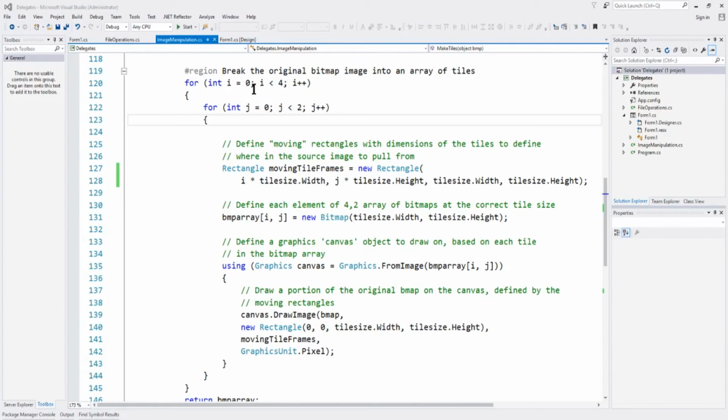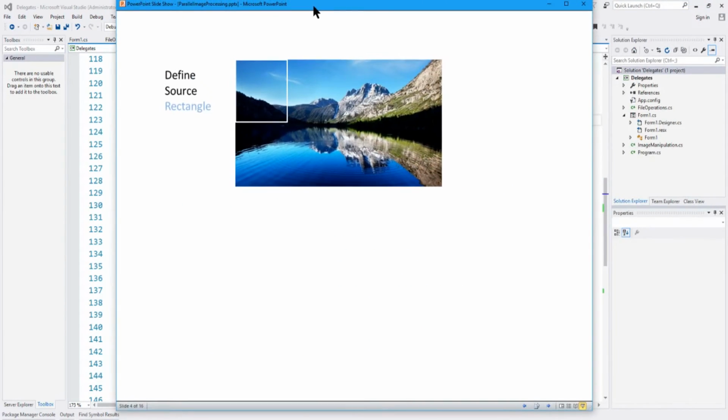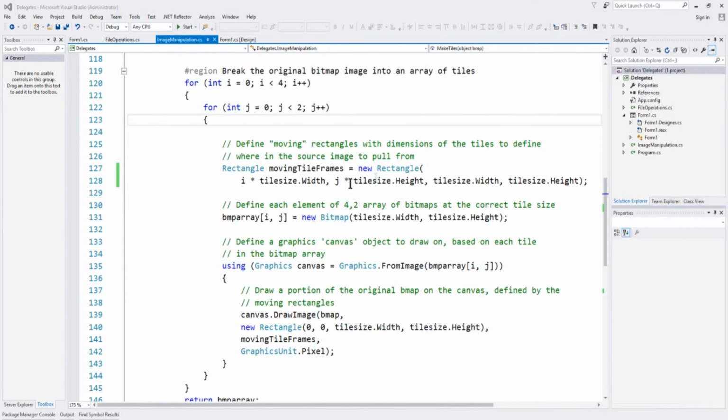Well, I've got 2 for loops that will step through the image 8 times, 4 across the top and 2 up and down. So here's my 8 elements that I will be defining. Now the first thing we need to do is define a source rectangle that will be the source of the portion of the image that we're going to copy over to the destination.